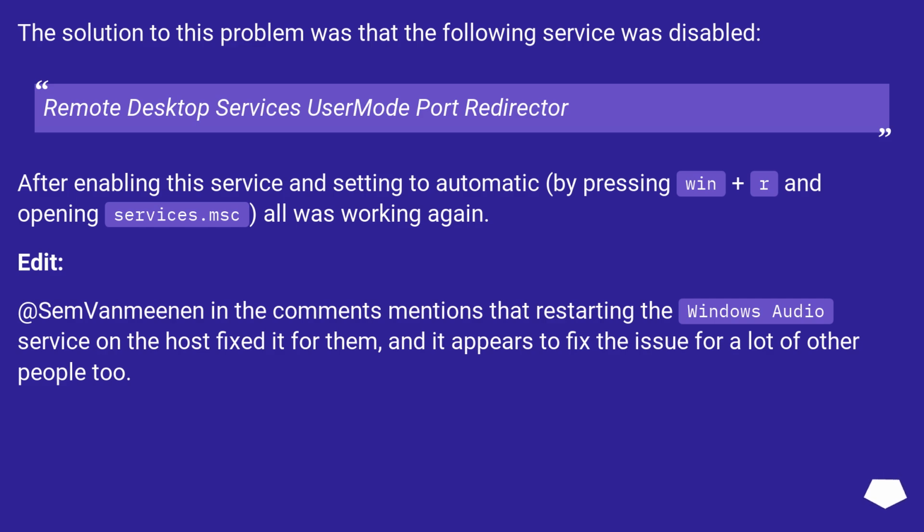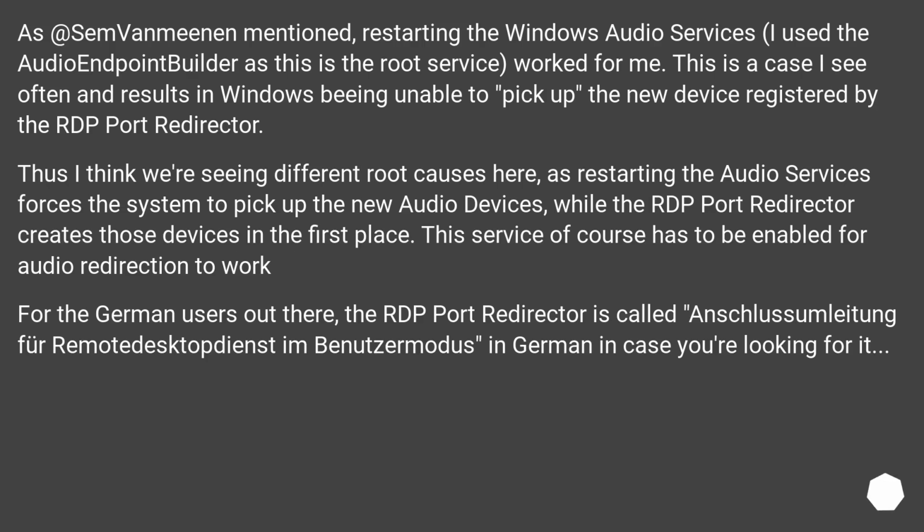Edit. At Sembaminen in the comments mentions that restarting the Windows Audio service on the host fixed it for them, and it appears to fix the issue for a lot of other people too. As at Sembaminen mentioned, restarting the Windows Audio services, I use the Audio Endpoint Builder as this is the root service, worked for me. This is a case I see often, and results in Windows being unable to pick up the new device registered by the RDP port redirector.